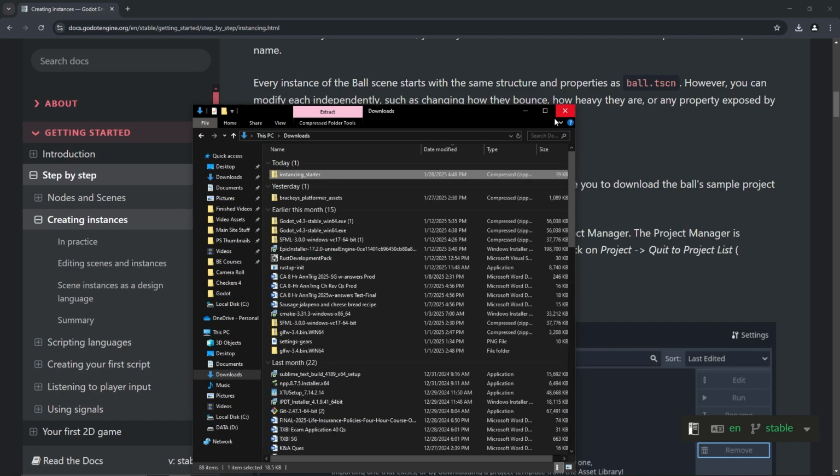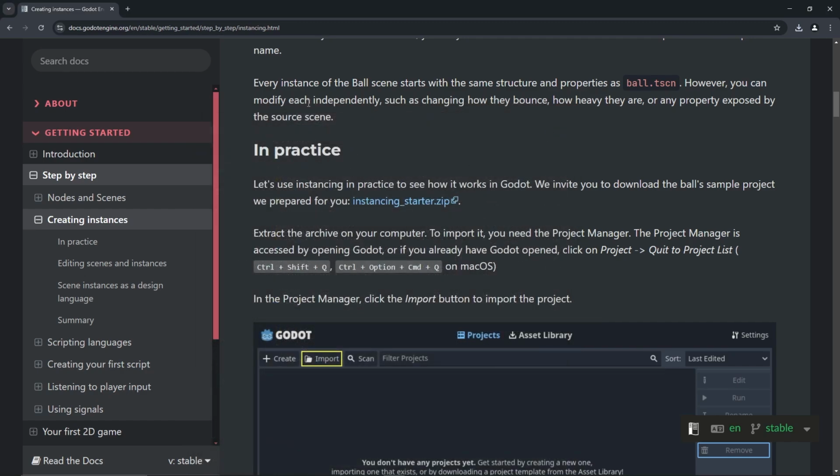Awesome. Close, close. Extract the archive on our computer. We did. Okay, cool. To import it, we need the project manager. The project manager is accessed by opening Godot. If we already have Godot open, click on Project, Quit to Project List, and that should take care of business.